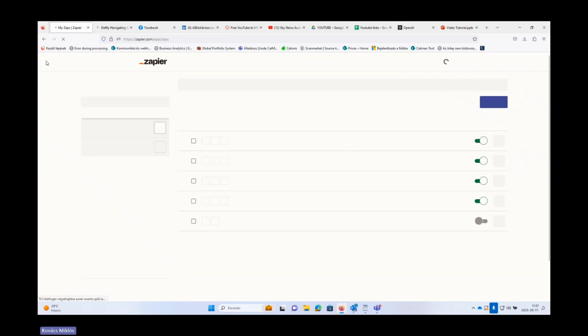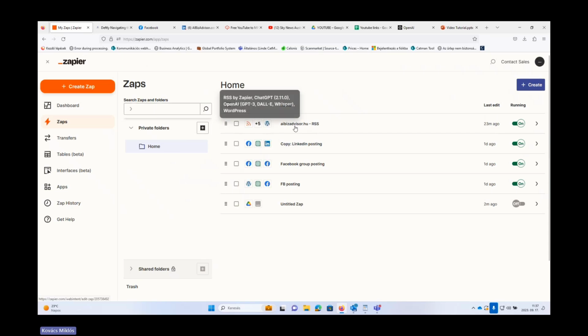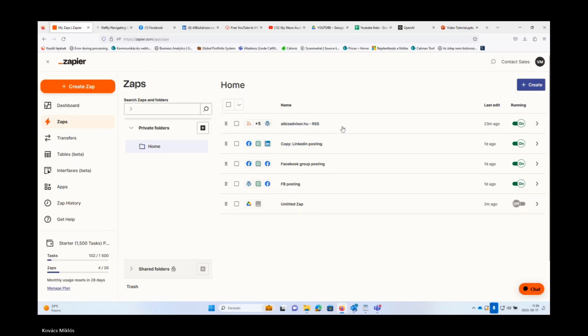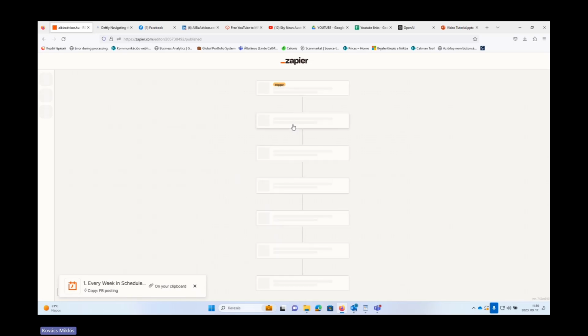And now let's see how it works for me for the automatic blog posting, which will be this action here. So let me open my workflow, my Zap. I click on that, and then you will see how it is structured.